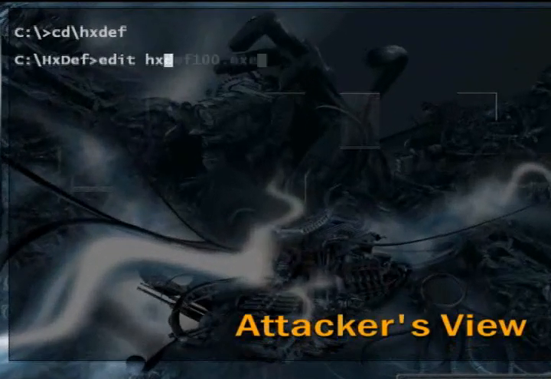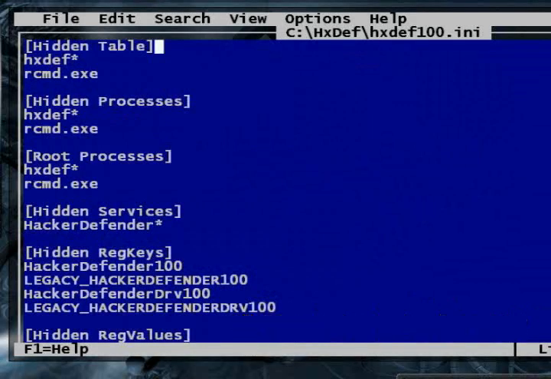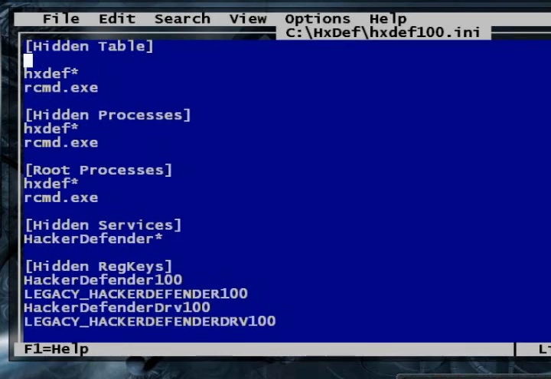To hide my presence, I first have to work my way through Hacker Defender's configuration file. The first section of Hacker Defender's config file is called Hidden Table. Here you list all the files you want to hide from the Windows file system. Hacker Defender supports wildcard characters, making it easier to hide a bunch of files at once. For example, I've added the prefix bad to my other malicious files. Then I can hide them all at once by adding bad star to this hidden table section. By default, the config already includes a line which hides all the Hacker Defender files.